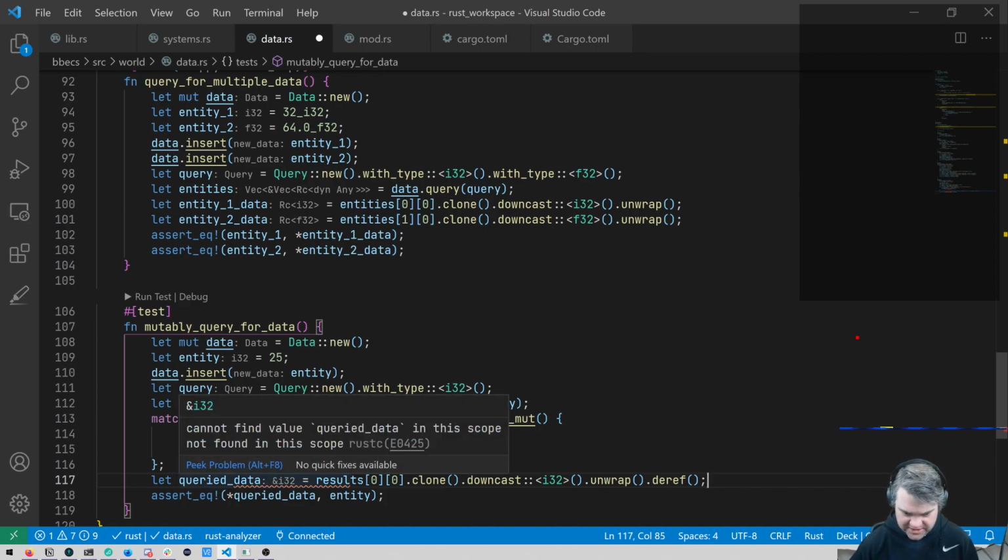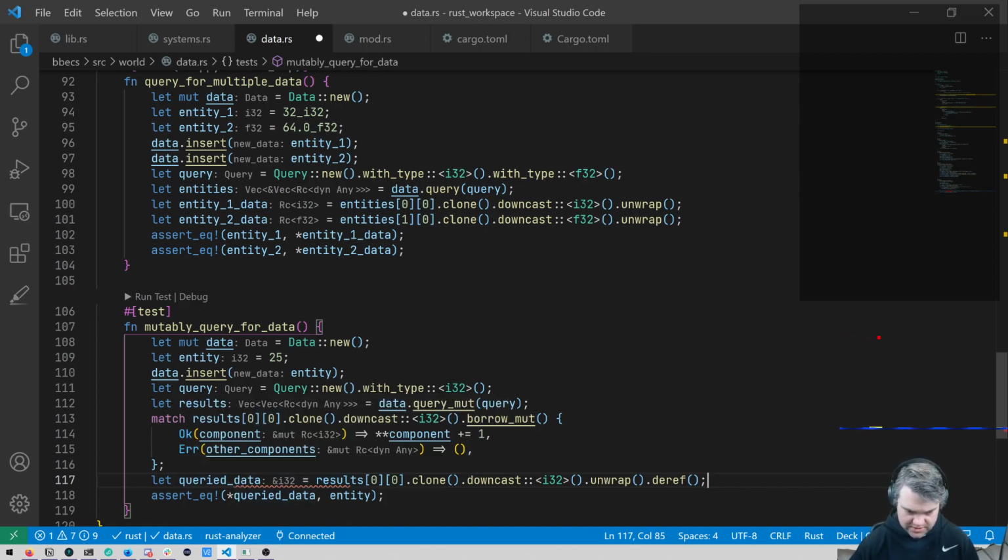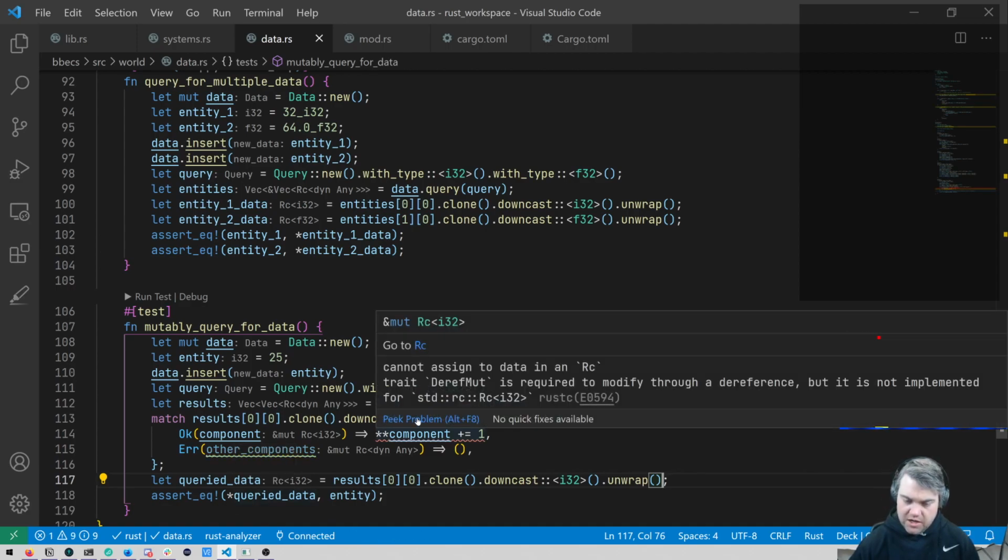it's this reference to an i32. Now I don't have to have this deref here, I don't think. I can just leave it as an Rc and then it just becomes query data like that. Okay, cannot assign to data in an Rc. Trait DerefMut is required to modify through a dereference, but is not implemented for Rc<i32>.